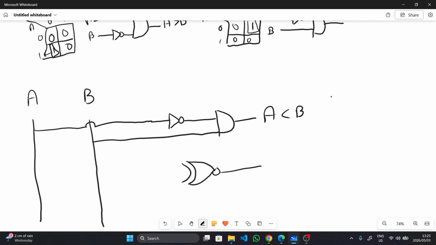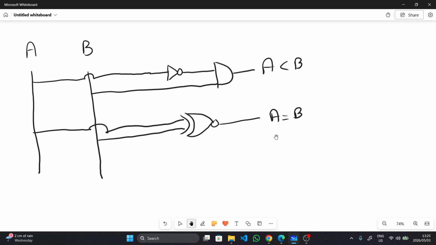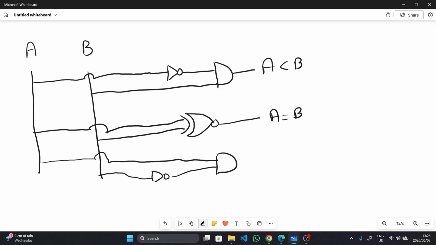So just make A on the top and B at the bottom. This checks if A equals B, right? And then our last one will be where A is bigger than B. Then we'll have our NOT gate there, and this one will give us A bigger than B.